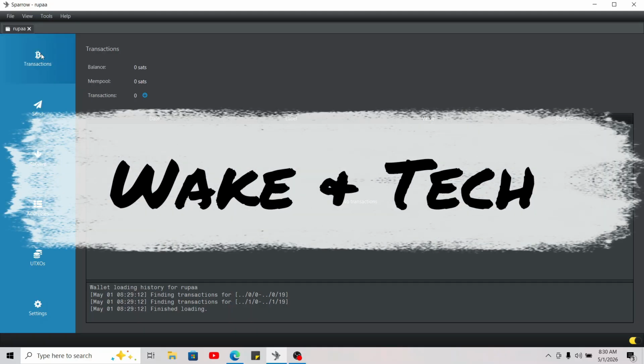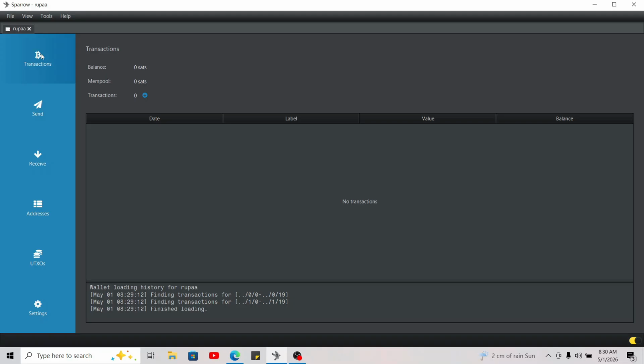Backing up your Sparrow Wallet seed phrase is one of the most important steps to keep your Bitcoin safe. If you lose it, you lose the access and you will not be able to recover it later. So it is a good practice to back up your seed phrases. So here's how you do it.